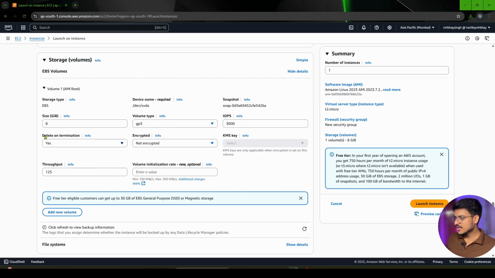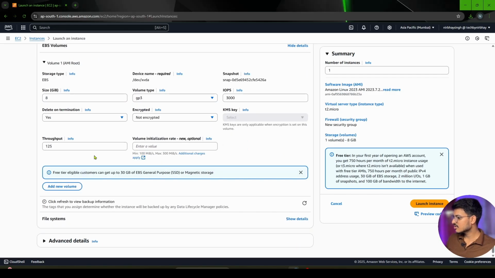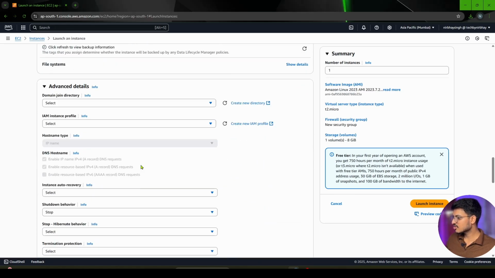You can see there is an option, delete on termination, which is selected by default as yes. What it does is, whenever you terminate your instance, it will also delete your EBS volume. In this you can see it is not encrypted, so you can encrypt it or let it be unencrypted also. Now if you scroll down and click on advanced details, let's scroll down.